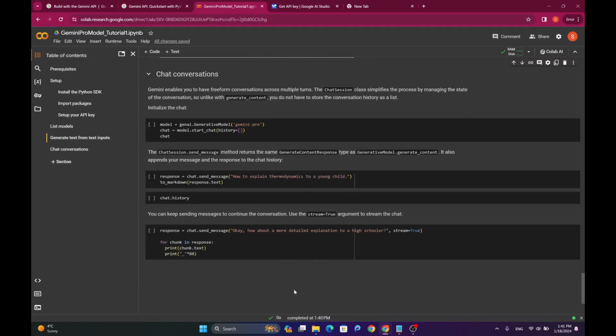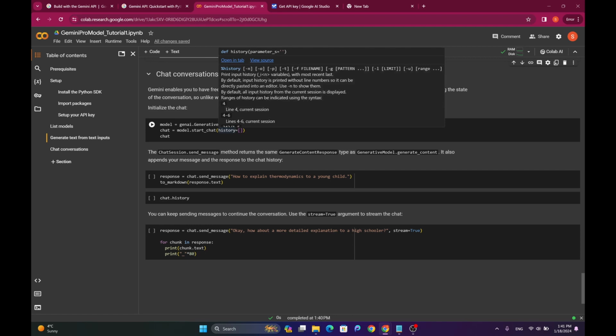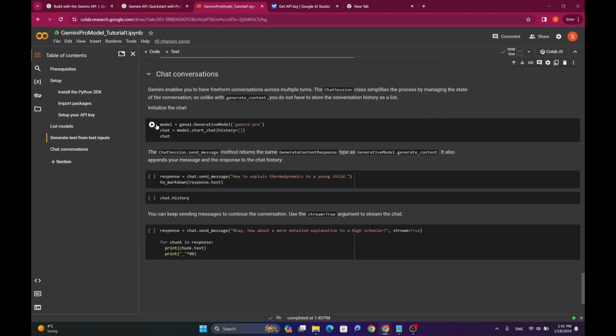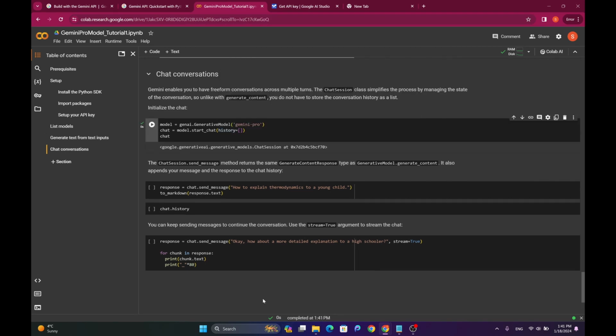The next thing is using the Gemini Pro model to create chat conversations. So you can use the Gemini Pro model to create the model, and then you can use the start_chat method to create a chat session. If you want to store the history of your chat, you need to pass in the history as a list, and this initializes the chat for you.